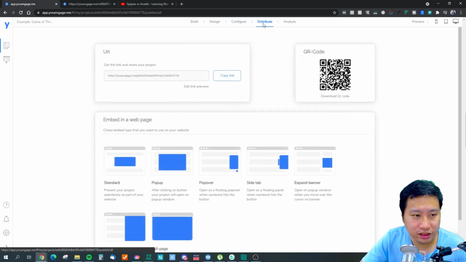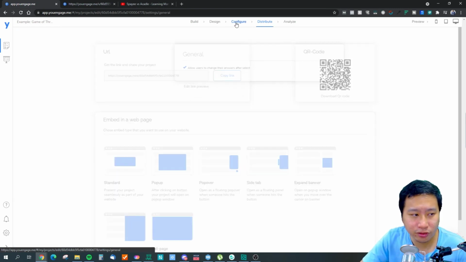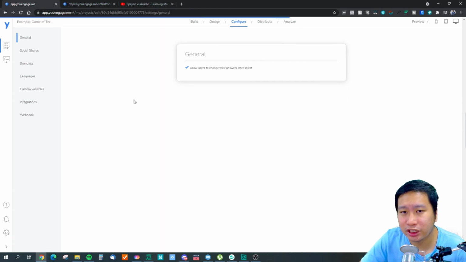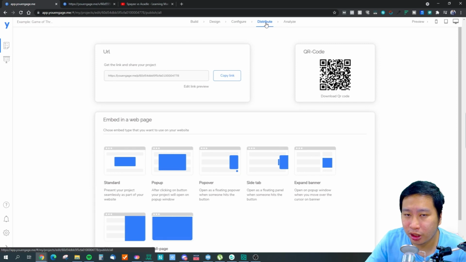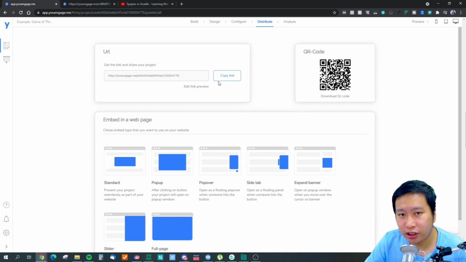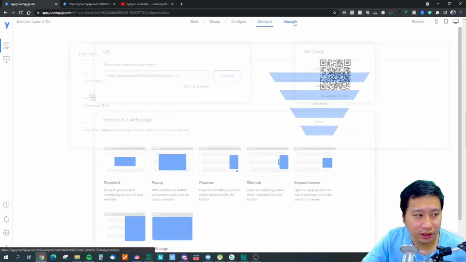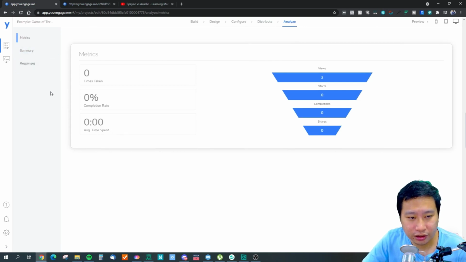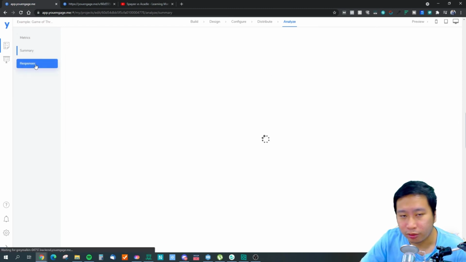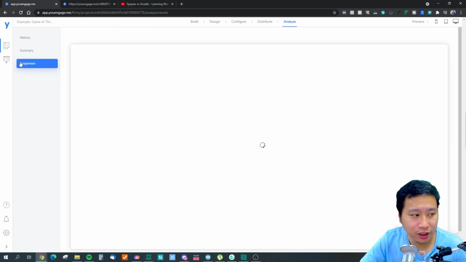Next is distribute. If I'm not mistaken, webhook is only available for the professional plan and above. Only custom domain is available for the business plan. So with distribute, you can send the link to your quiz, use a QR code, or embed it on your web page itself. The last one is the analyze tab, which tells you more about how your quiz is performing.